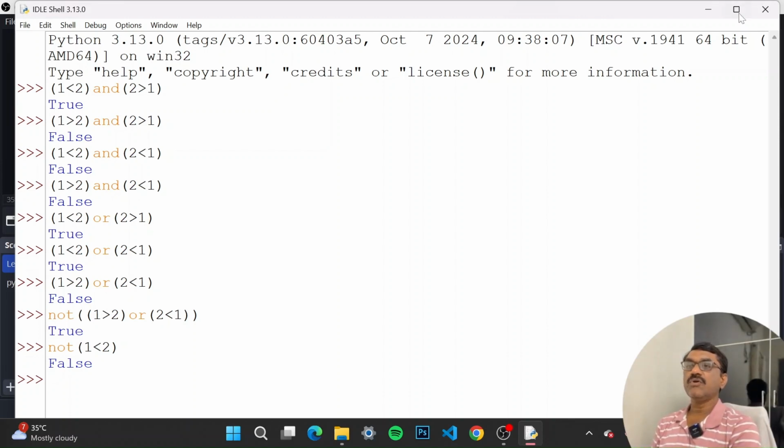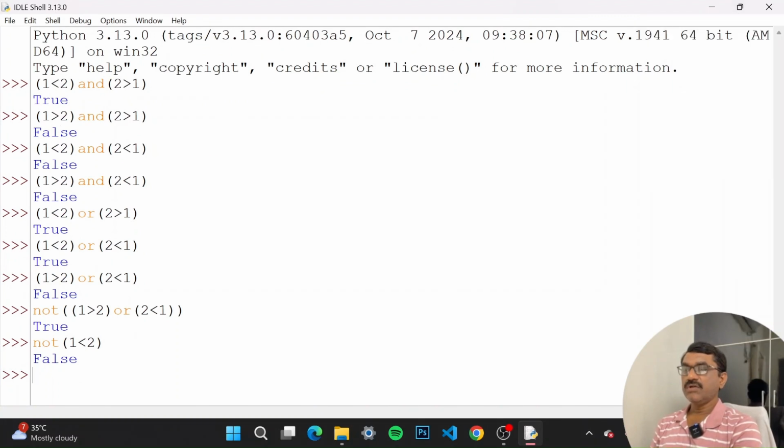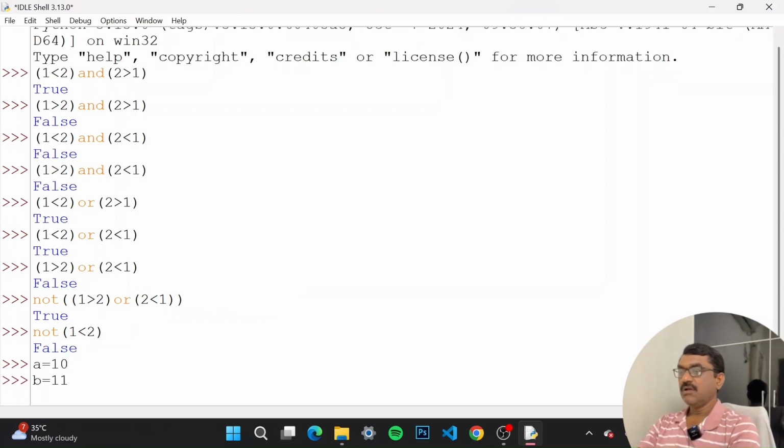Now, next we are going to discuss the bitwise operators. Let us discuss the bitwise operators. I think in the theoretical class, we have taken some examples, right? Let us take the variable a equals 10. A value is 10. B equals 11. Now, here I'm using a bitwise AND b. First, under bitwise operators, we are discussing bitwise AND.